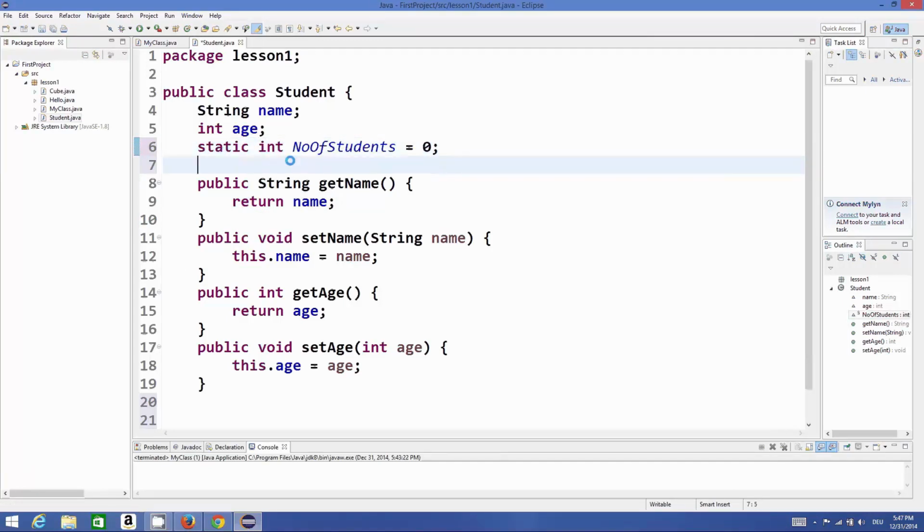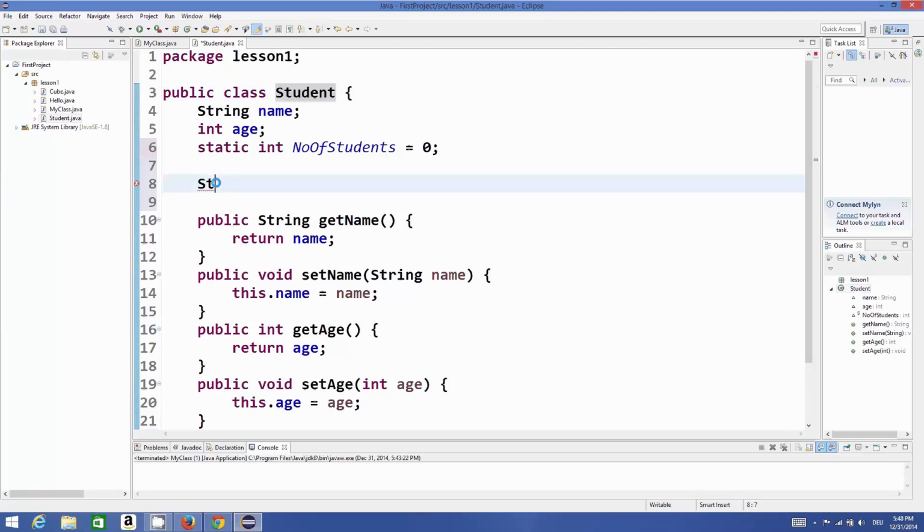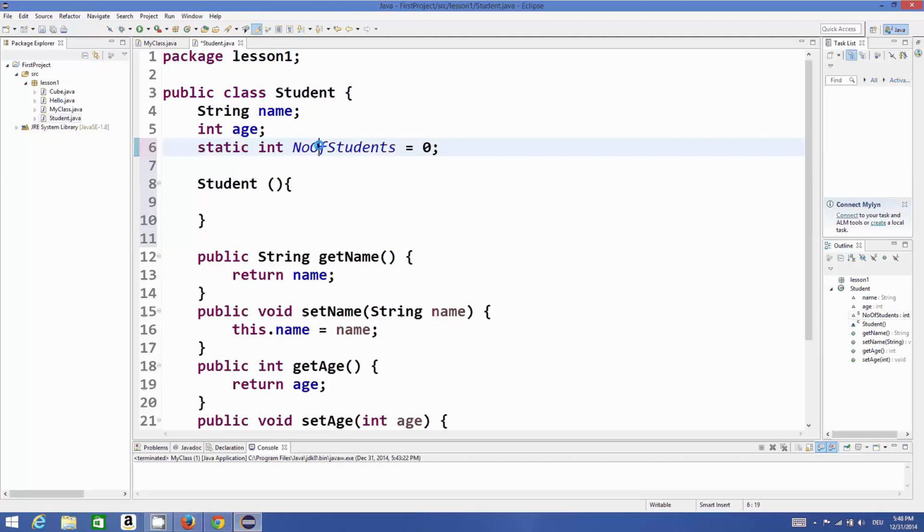Now I'm going to define a constructor, which is the same as the name of your class, Student. Whenever this constructor is called, I want to increase the value of number of students by 1. So whenever somebody makes or initializes a Student class, I increase the value by 1 so that we can keep track of the number of students, right?